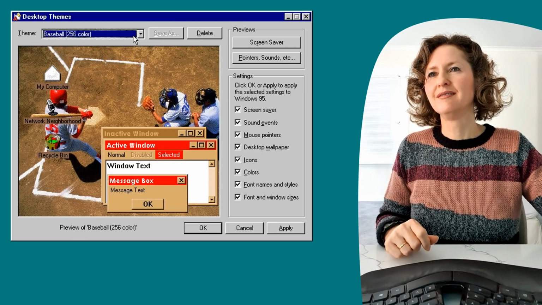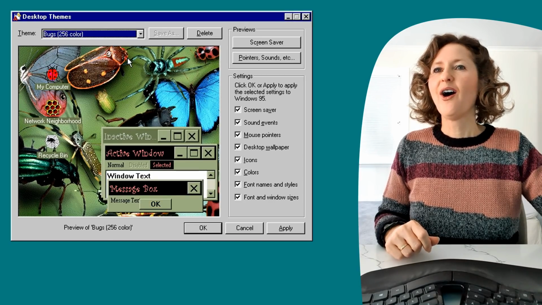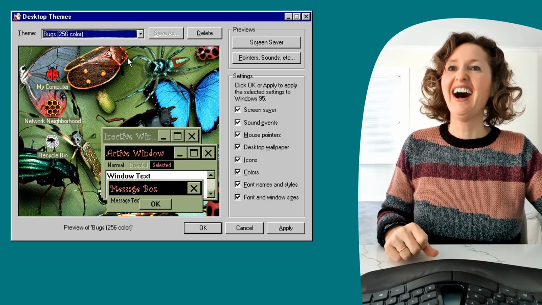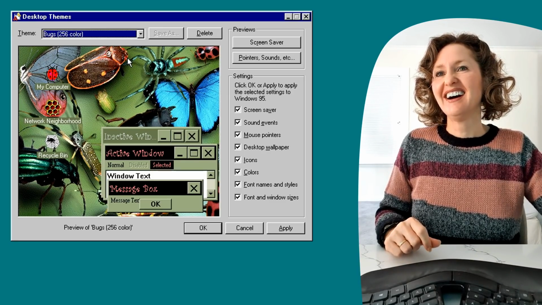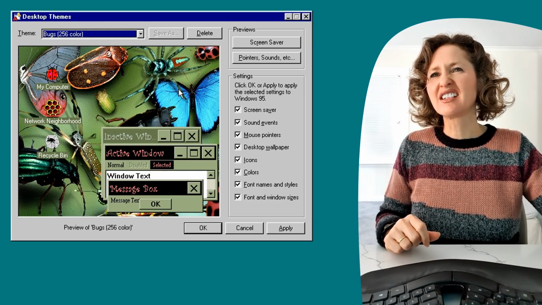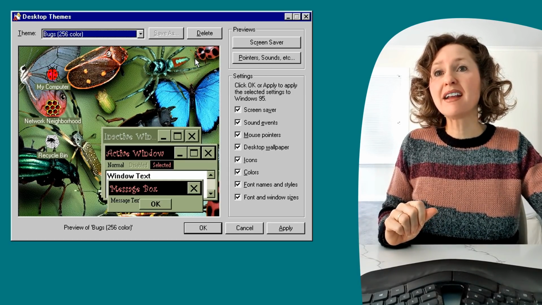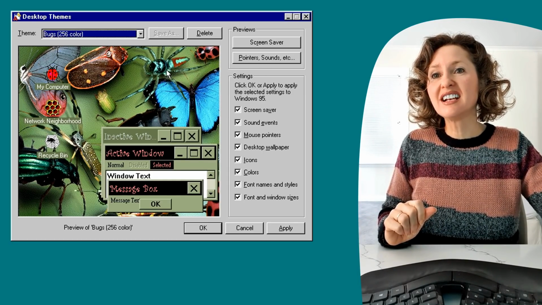So that one has a baseball. And look, the windows are red now and a more earthy colour. Bugs. Oh, I like that. And look at all the message boxes and that stuff. So if you want to see what it would look like. Oh, isn't it a beautiful blue butterfly. I don't like that spider. They should get rid of that one. Oh, don't like it. Ladybug, they should make more of those and less of these.